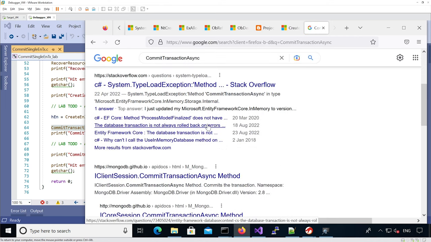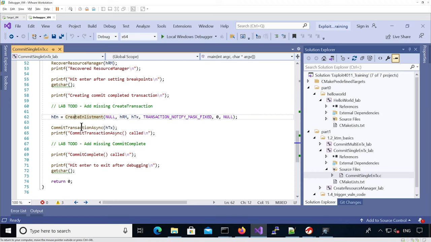So this function is actually not defined, but what this function is doing is waiting on the actual transaction that you commit all the enlistments. And to commit the enlistment, you need to call commit complete.